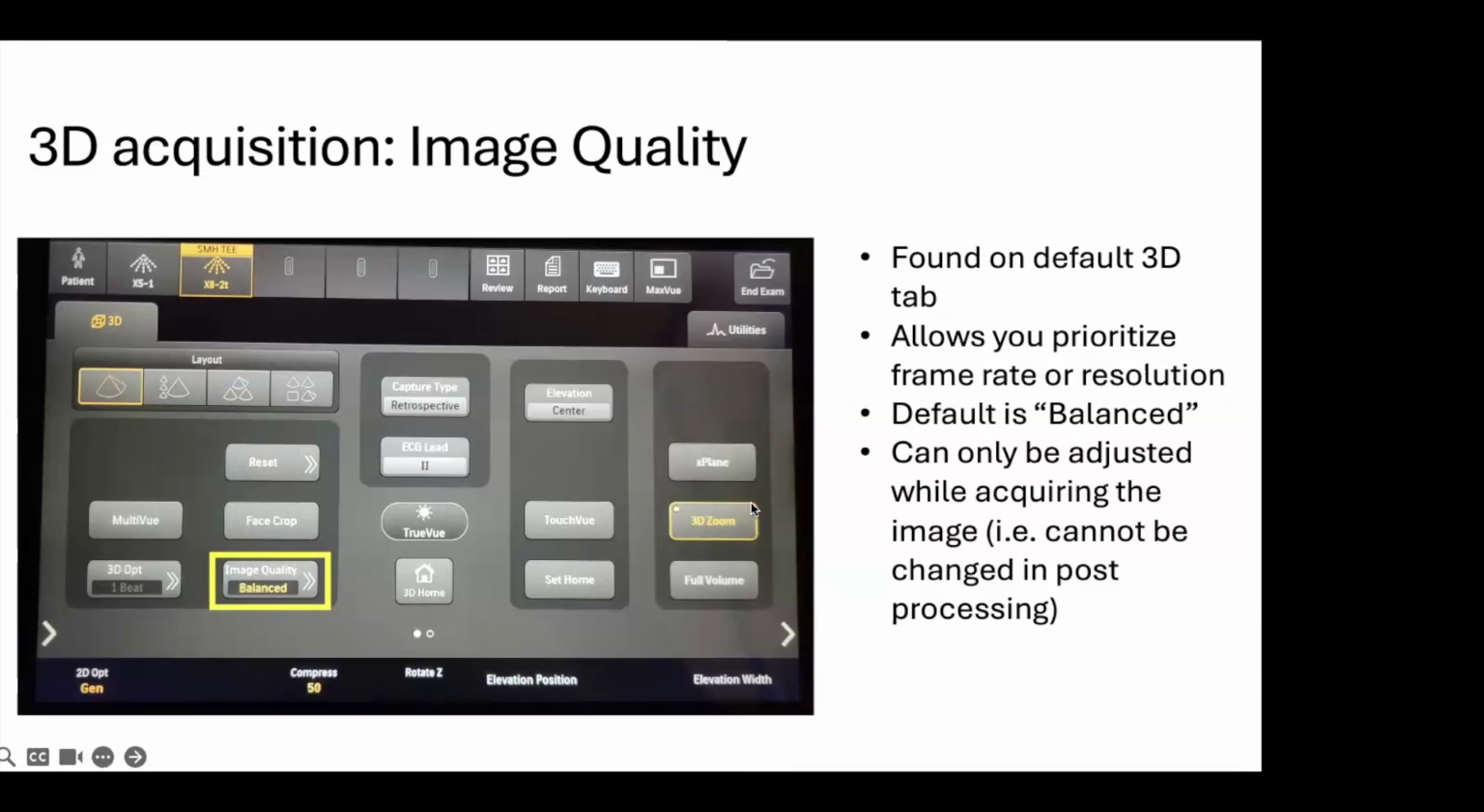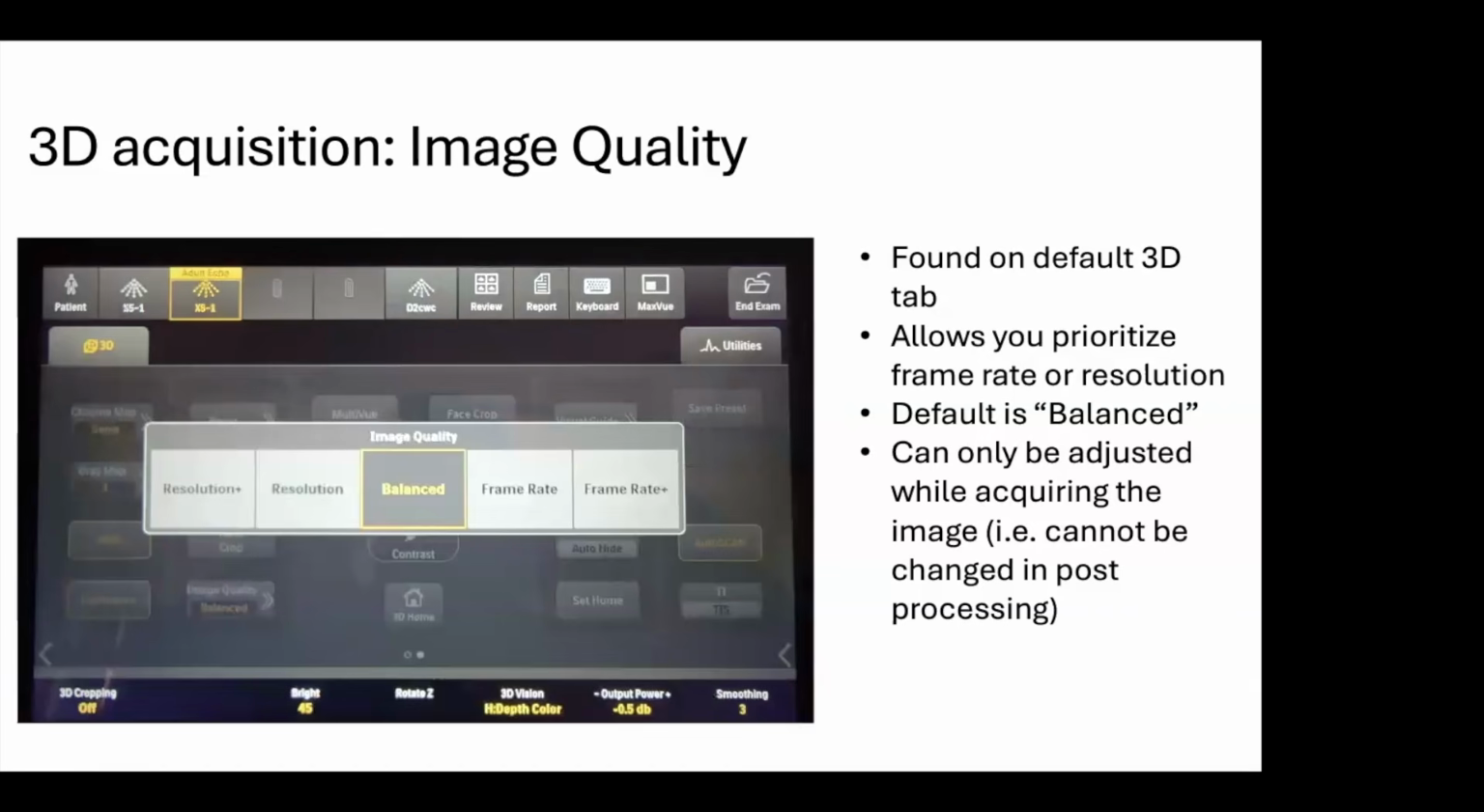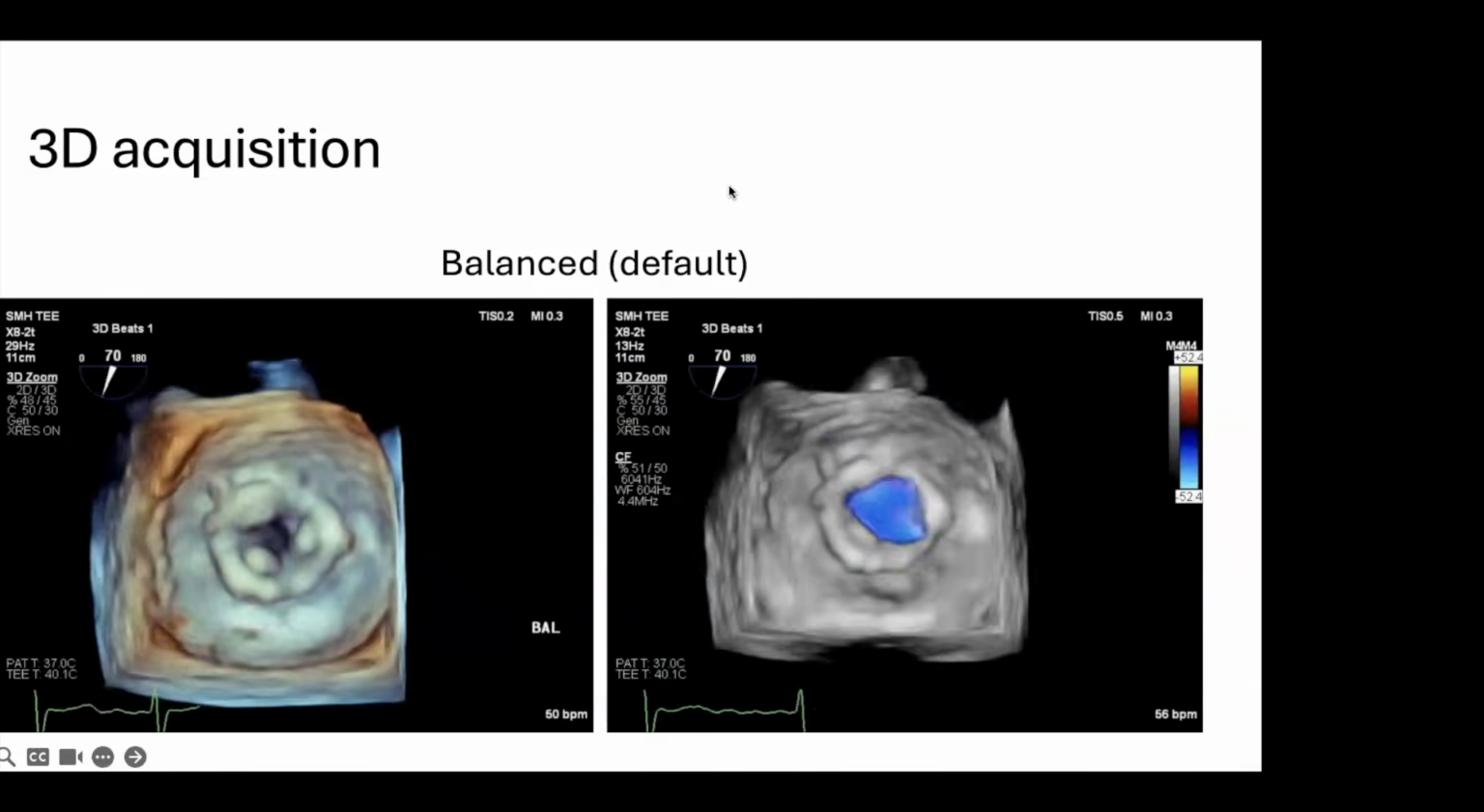These can only be changed at the time of image acquisition. They can't be changed in post-processing. In general, I just leave it on balance, but I'm going to show you some examples of what these can do if you're interested. So when you press that button, it'll give you the option of balance, resolution, resolution plus, frame rate, and frame rate plus. And so this is an example of balance.